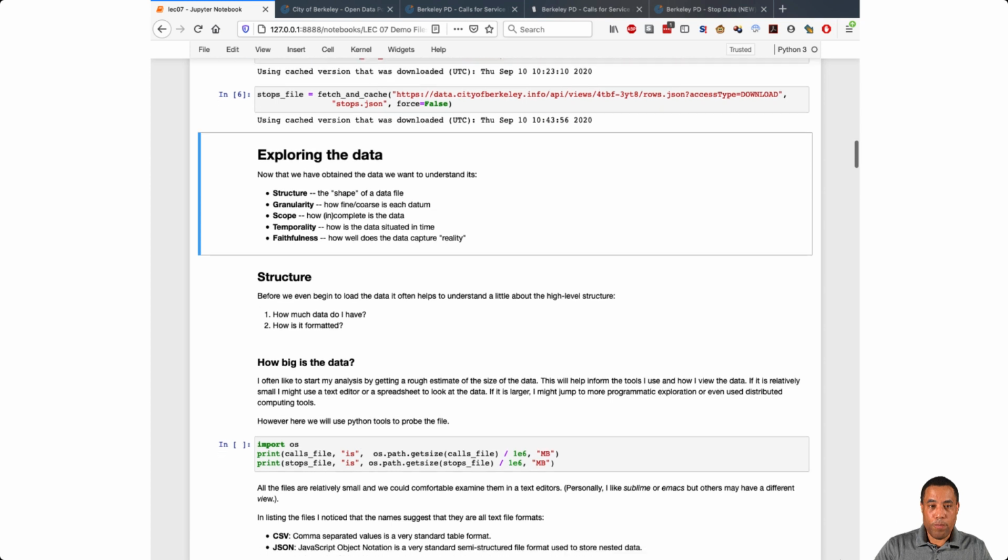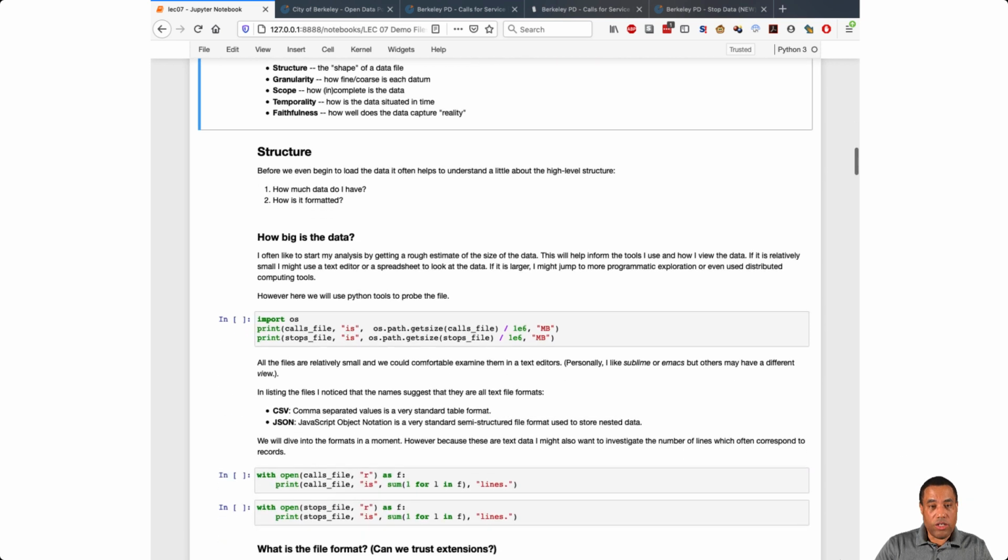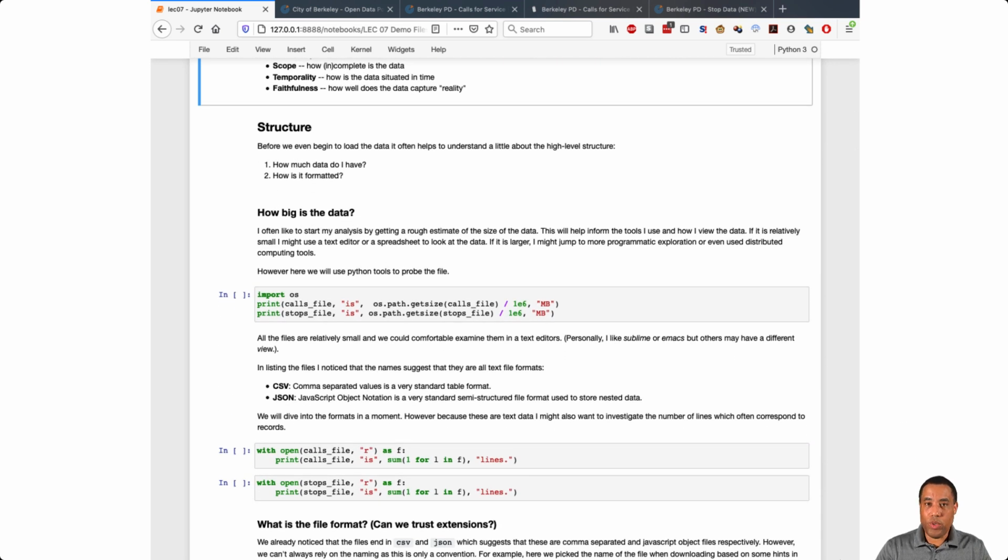And remember, now that we have the data, we want to look at the structure of the data, we want to look at the granularity of the data, the scope, the temporality, and the faithfulness of the data as we evaluate it as a part of the data cleaning and the exploratory data analysis processes. All right, so let's start with structure. So how much data do we have? And how is it formatted? Two basic questions, but very important.